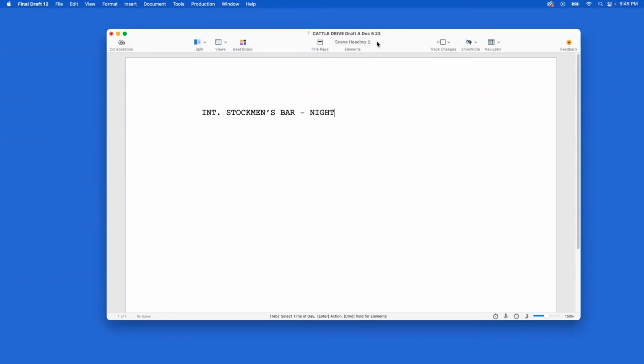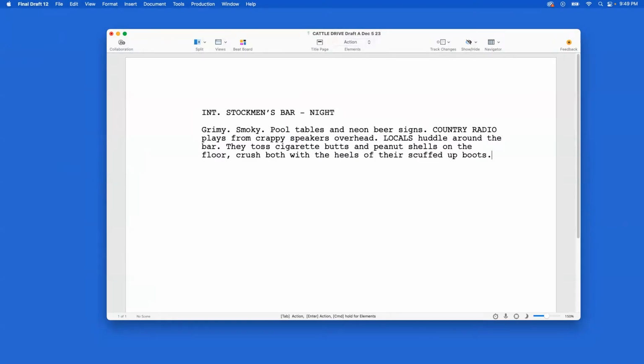Here, you can see it says Scene Heading. Watch what happens when you've finished writing your slug line and press Return. See how the element changes to action? Action is what the audience will see on the screen. Every scene you write will have a slug line followed by a couple lines of scene description in the action.